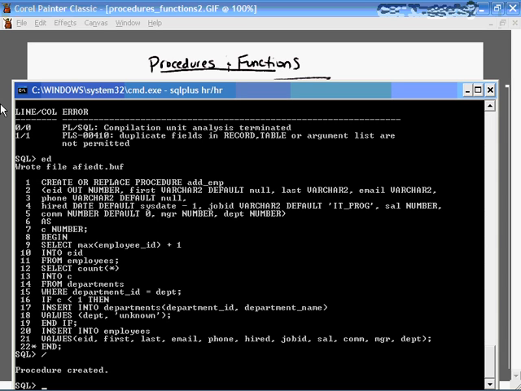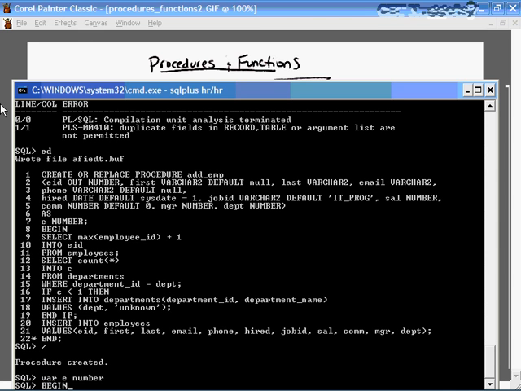I'd like to now use this procedure. Let's create a bind variable. Remember the bind variable from our earlier nugget where we say var and then whatever variable we want to call it and then the data type. This is used within SQL Plus. So now we can use this when we call it.